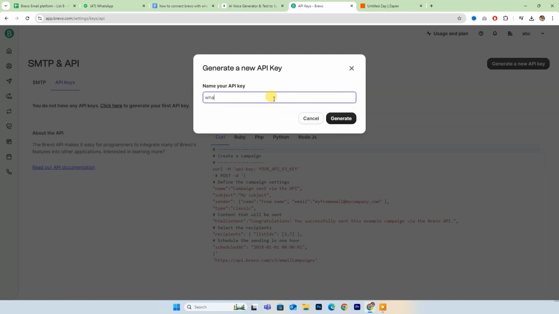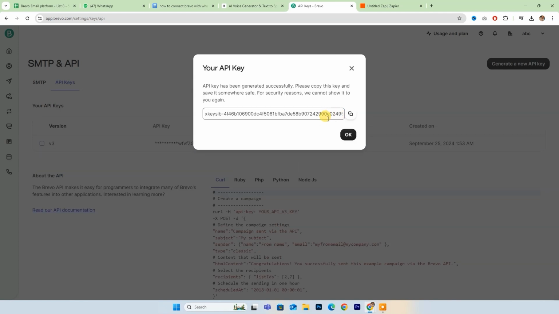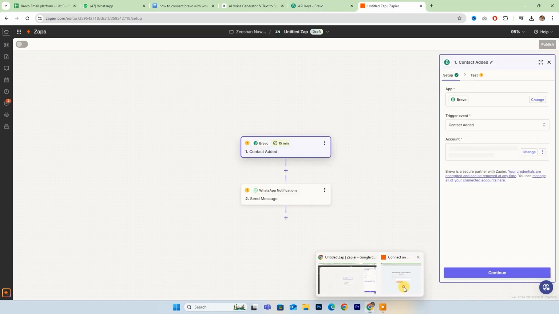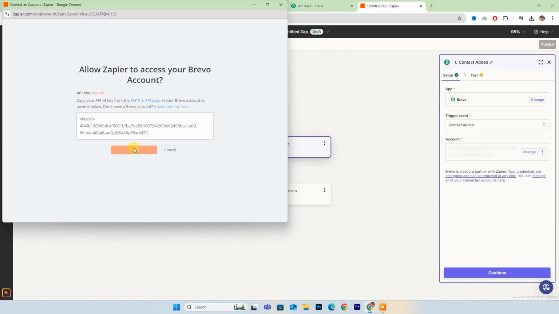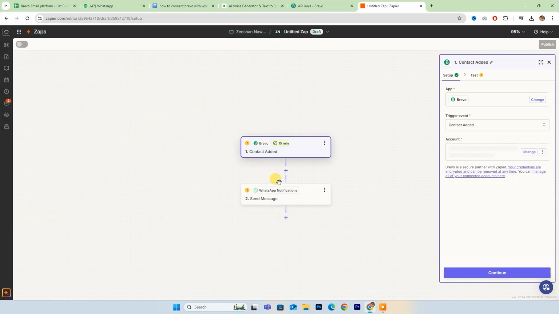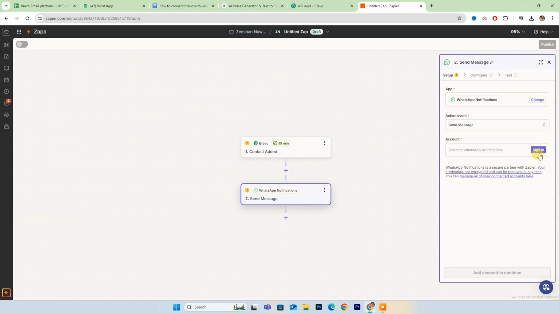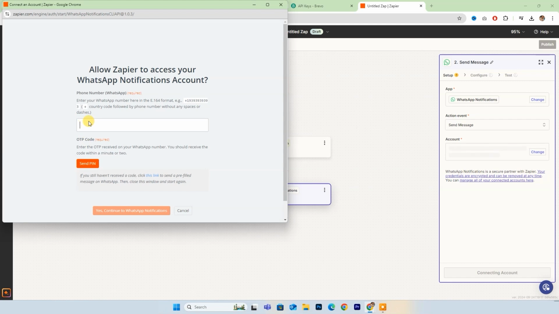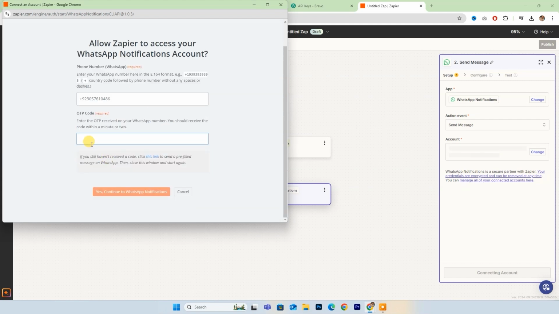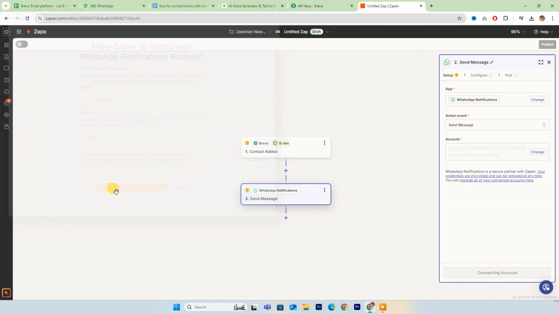You can name the API key anything you like, then click Generate and copy the API key. Once you've pasted it into Zapier, simply click Yes, connect to Brevo, and you're all set. Now repeat this process to log into your WhatsApp account by entering your number and clicking on Send PIN. After entering the PIN, click Yes, continue, and you'll be connected.